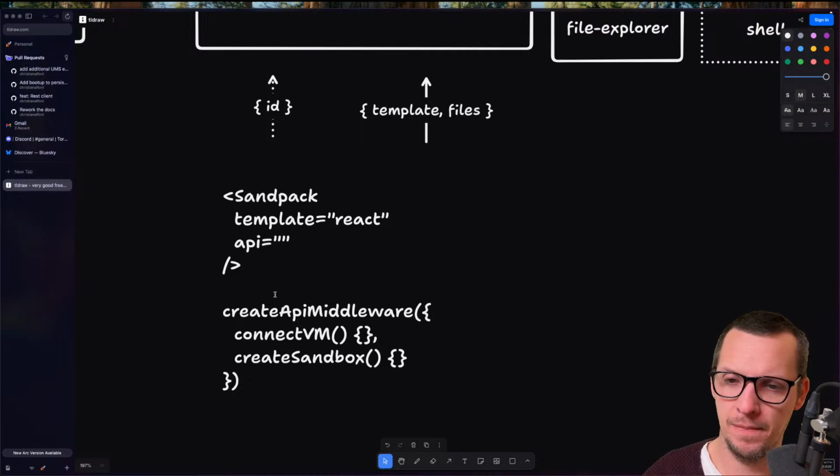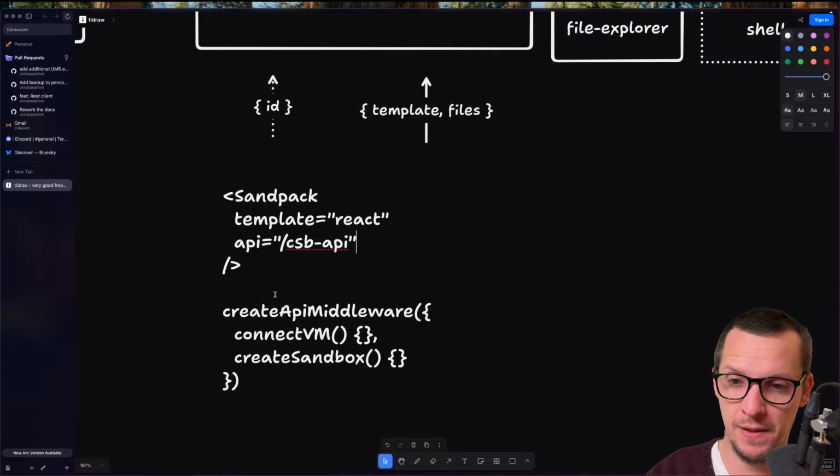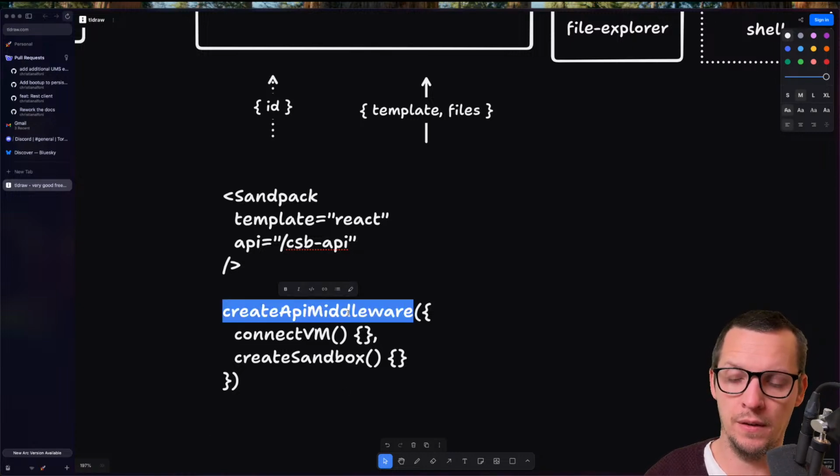Yeah. I do wonder if this is what we want, though. So you could argue this is the most accessible thing. This is just to create a connection to CodeSandbox itself. But then you can also argue, why even have create API middleware? Then you could have SDK create middleware or something.